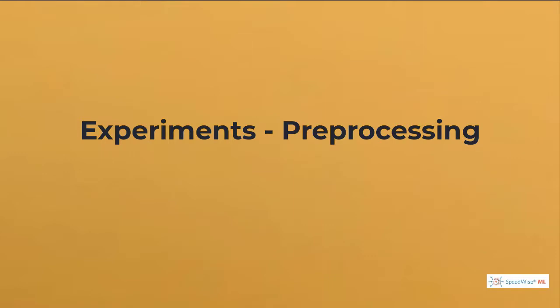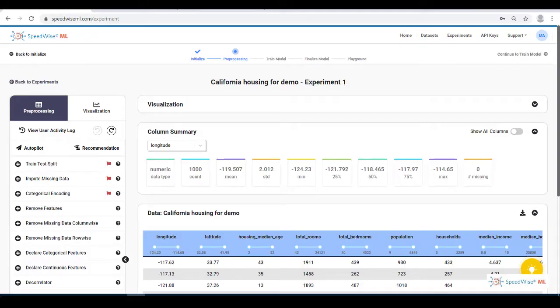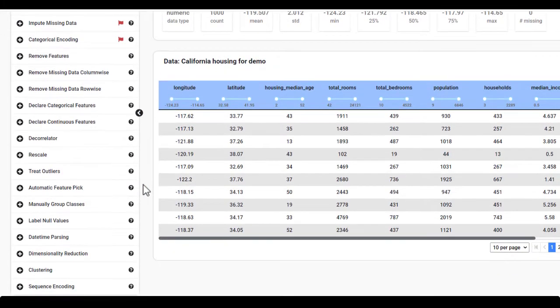In this video we are going to go over the second step of an experiment, which is the pre-processing page. We will be covering the pre-processing panel on the left side of the screen. Pre-processing steps are required to prepare the data in order to have a more robust model. We have 18 pre-processing steps available.